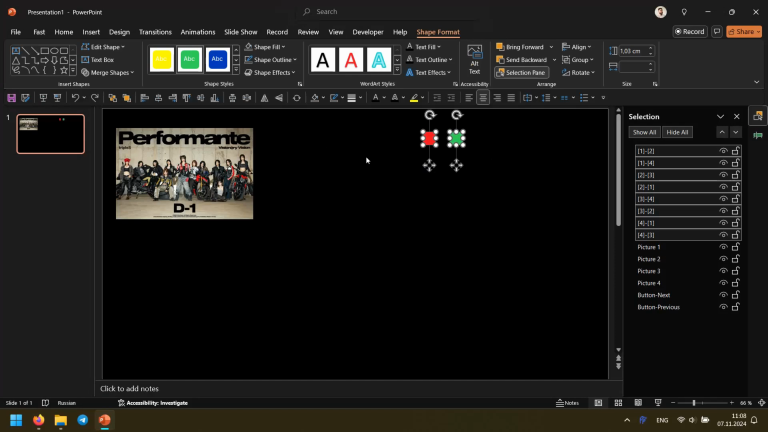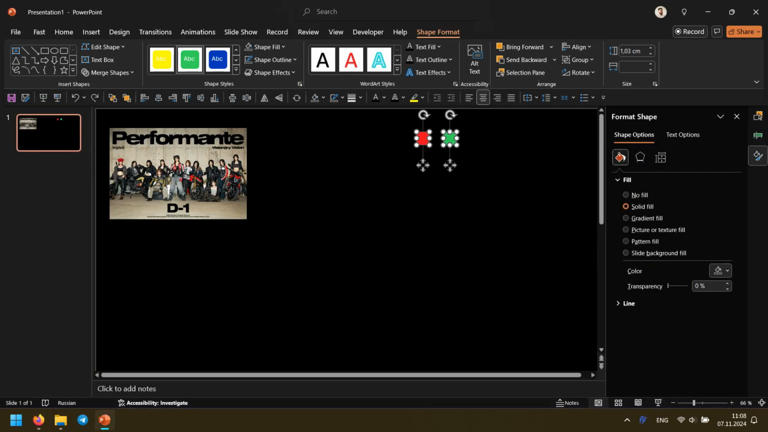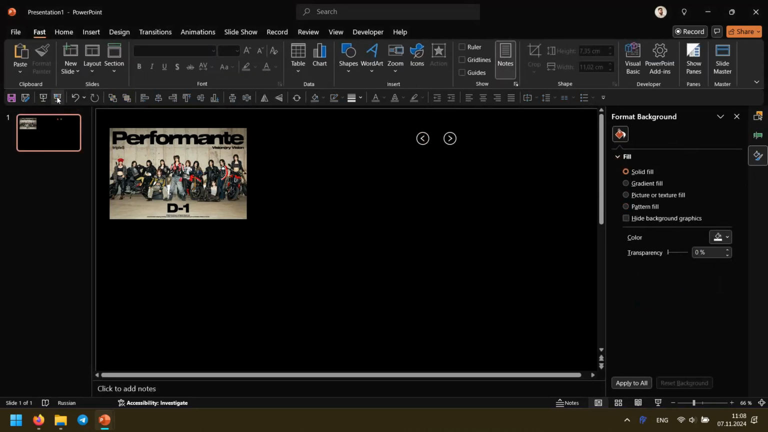We can press this little icon in the Shape Styles tab to open Format pane. Here we can determine the transparency of our fill color. Even if transparency is set to 100, this doesn't lead to PowerPoint thinking the object doesn't exist. So we will make our trigger objects invisible, but still clickable. It works perfectly.